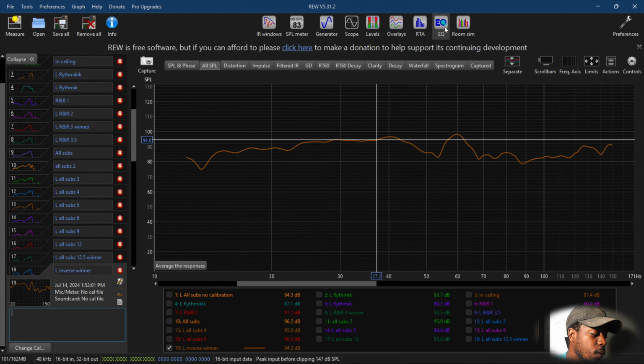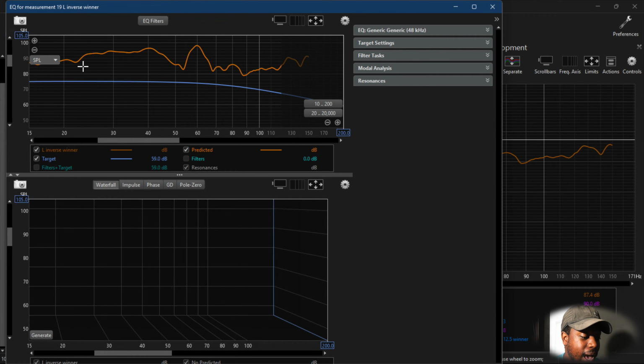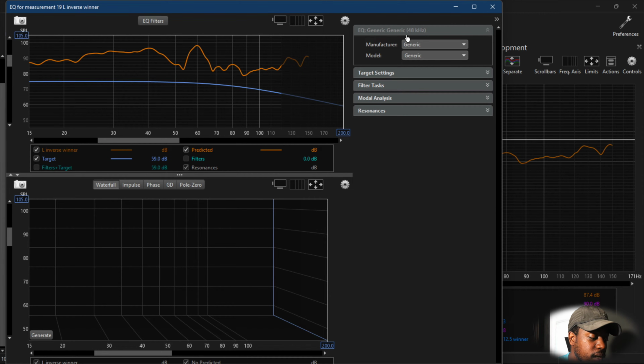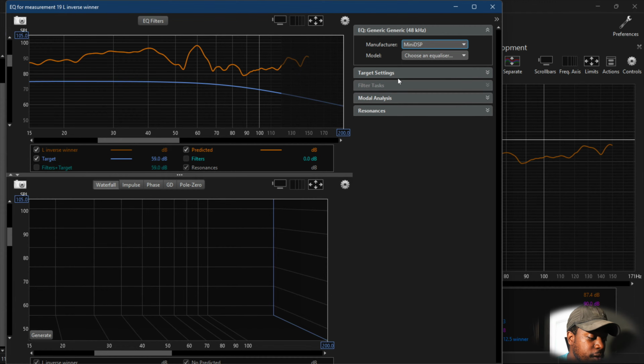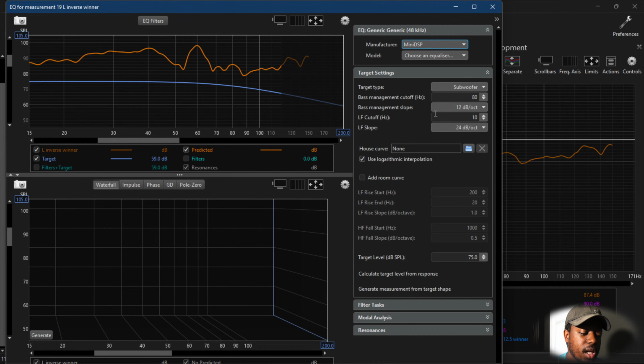Now, we're going to hit EQ, and what you're going to see here is the graph that you made on the previous screen, and now we have a target curve. There's some settings that we want to do. Under generic, we want to hit what you're using as your DSP. I'm using the MiniDSP here, and under target settings, we want to make sure that we get this set correct. Make sure that it's set to subwoofer, and we don't really want it to add any bass management. We want our receiver or preprocessor to actually be doing this part when you run calibration.